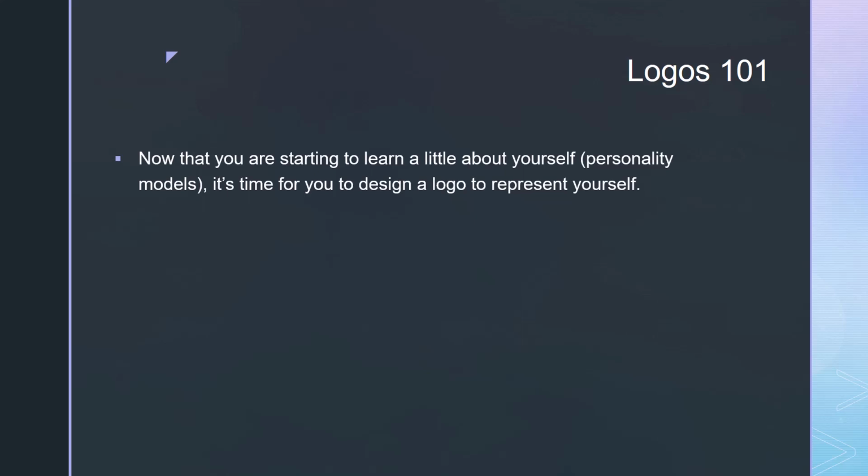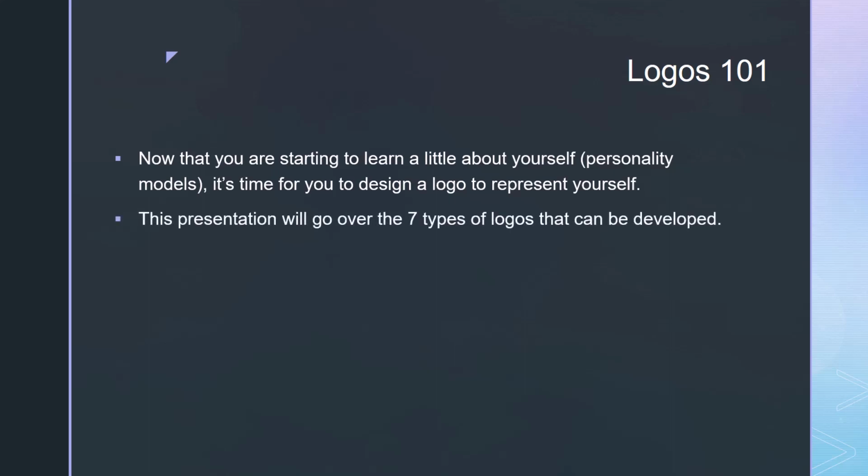Now that you're starting to learn a little bit about yourself, it's time for you to start designing a logo that represents yourself. This presentation is going to go over the 7 types of logos that you can develop.